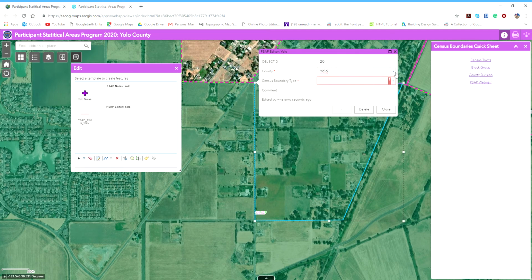Well, there you go. Once again, someone hypothetically in West Sacramento made this edit. Census boundary type is a census tract. And then this is where you put in your comments, hit census tract, which activates the census tract criteria, and you would have to provide additional supporting documents, building permits, housing permits, or whether the population is there. Hit save.